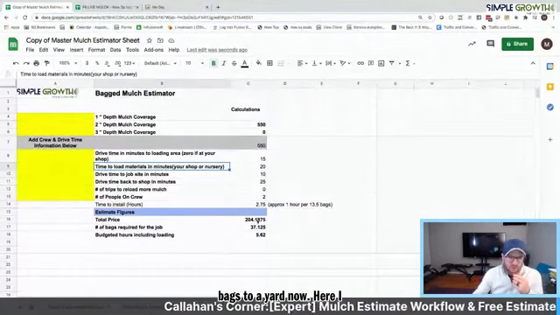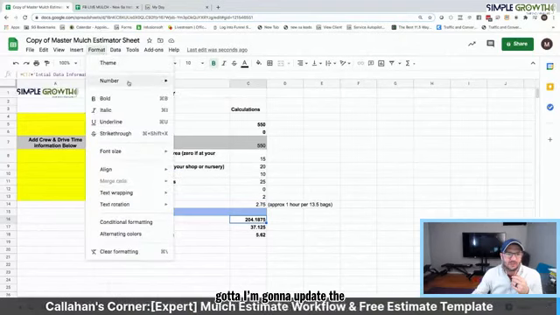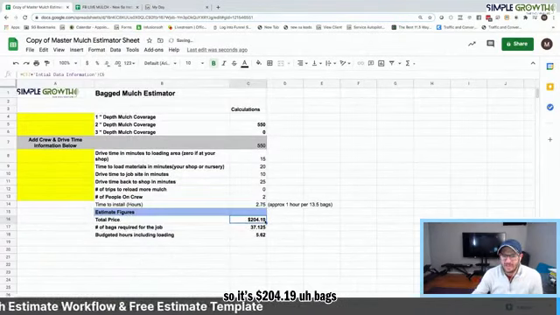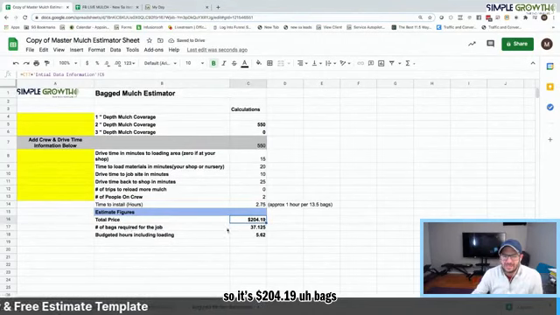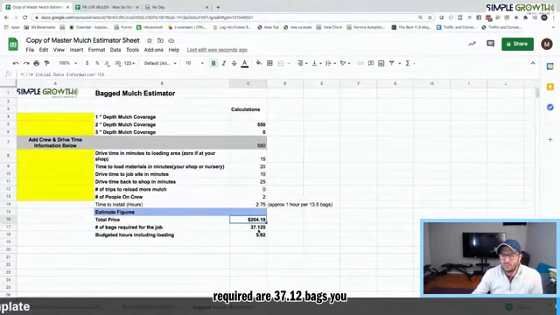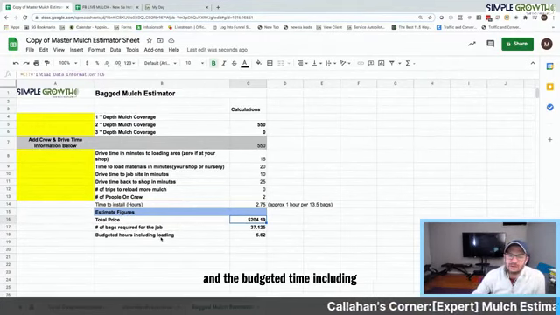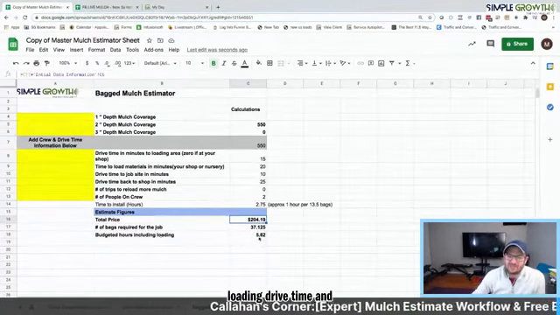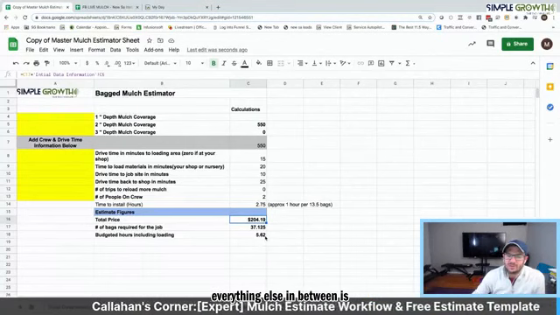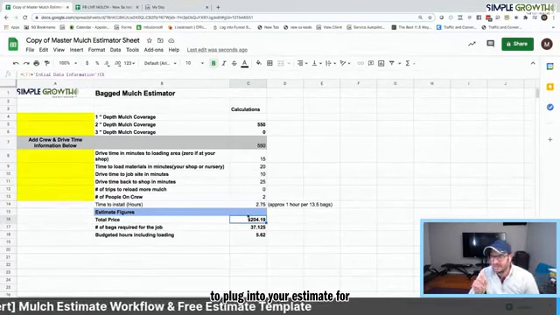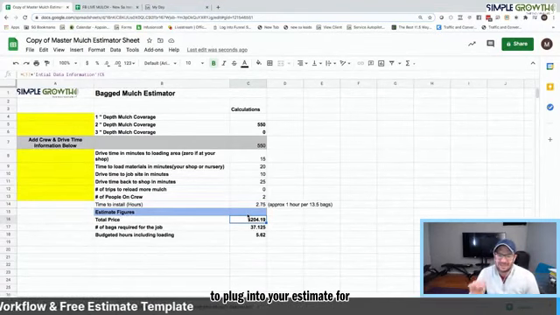Now, total price here, I'm going to update the format here so we can see it. So it's $204.19. Bags required are 37.12 bags. We'd round that up to 38. And the budgeted time, including loading, drive time, and everything else in between, is 5.62 hours. So these are all the things that you would need to plug into your estimate for success and overhead recovery.